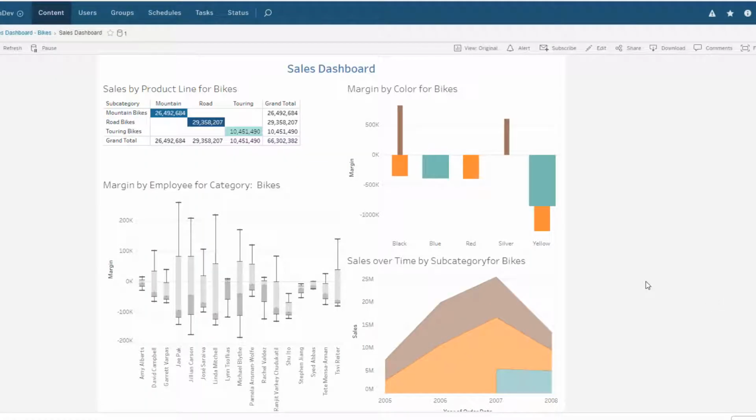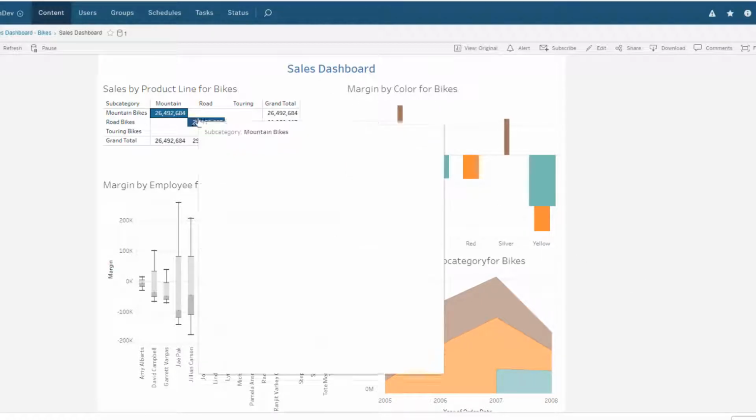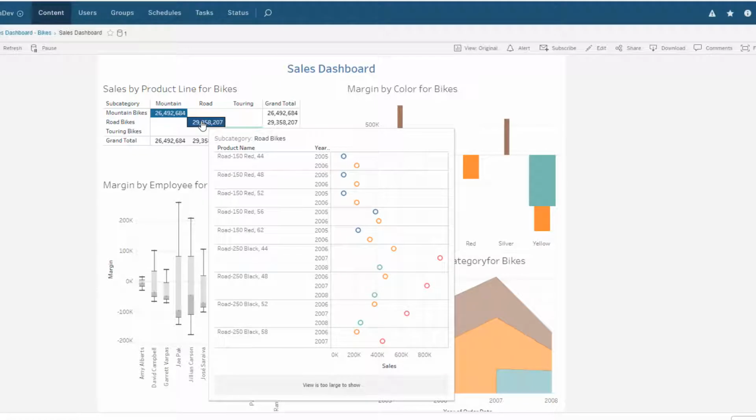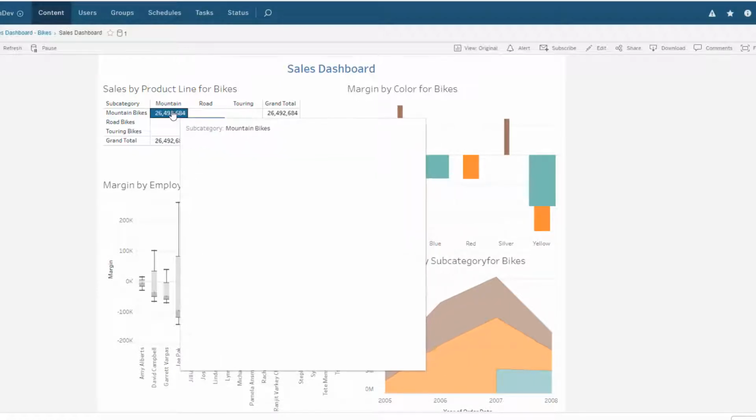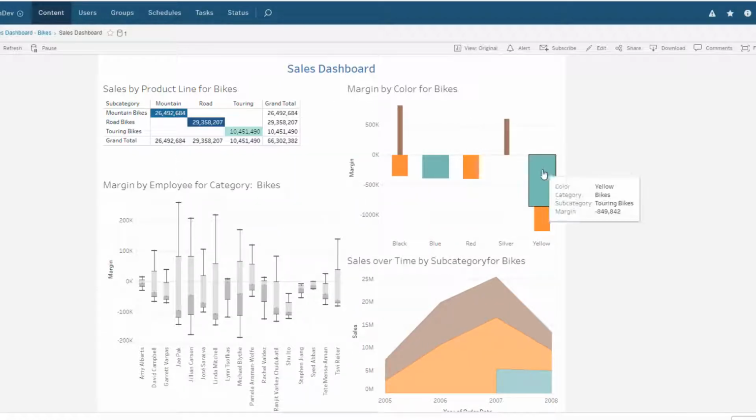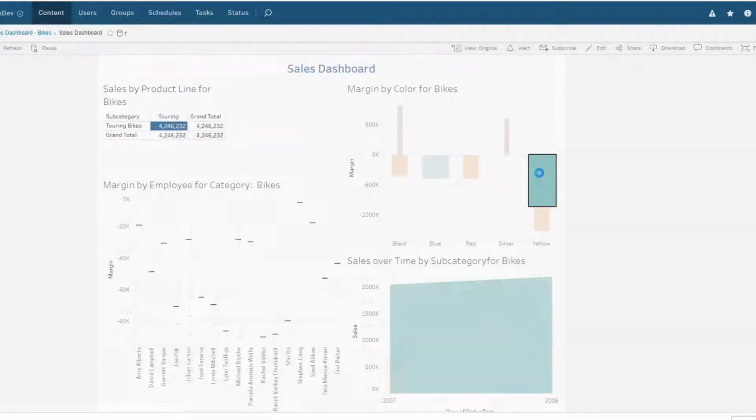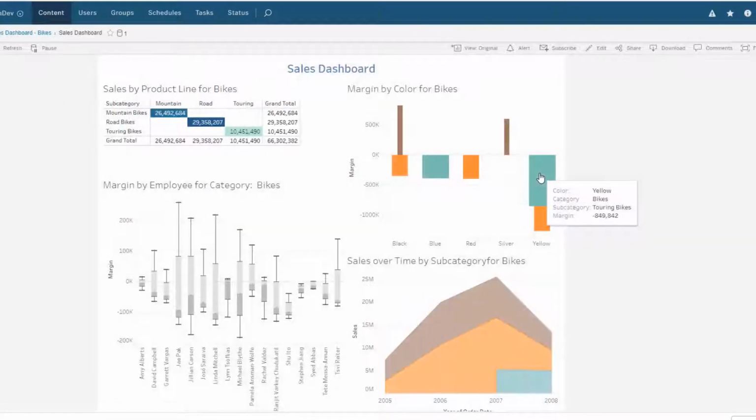So the dashboard is working, and it is only showing information for bikes. Everything that we built into the original dashboard is still here. We have the viz and viz. We have the ability to filter. So I've taken one Tableau workbook and burst it on a dimension, in this case product category, into 4 individual separate files.